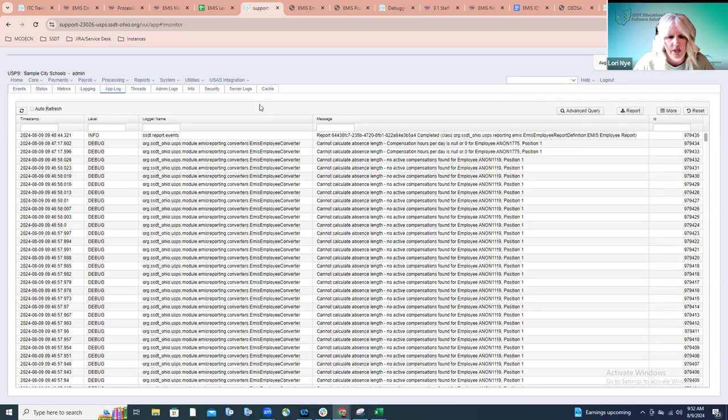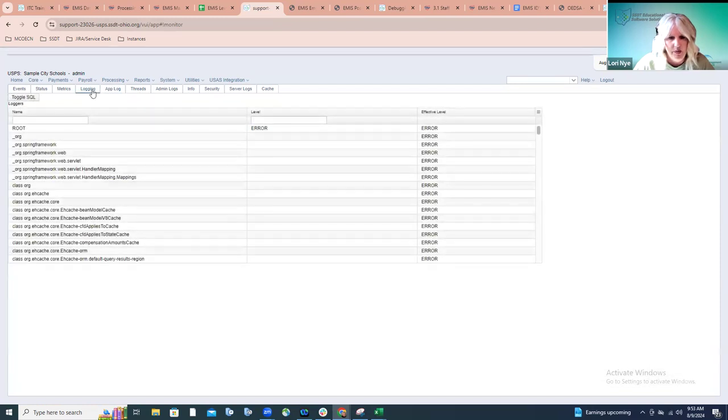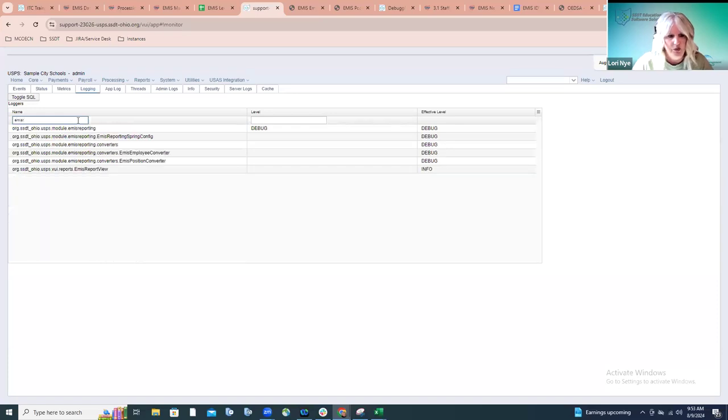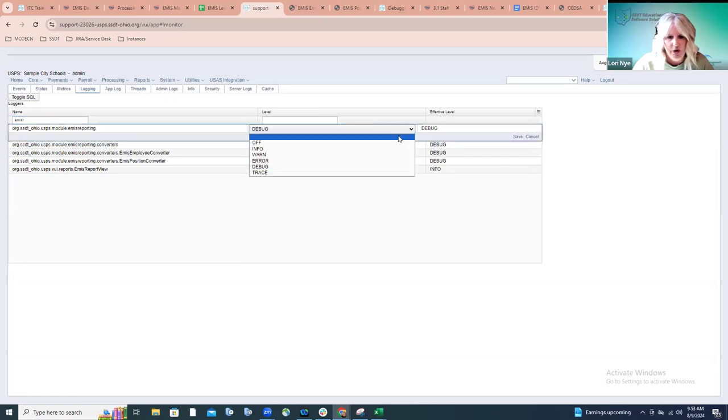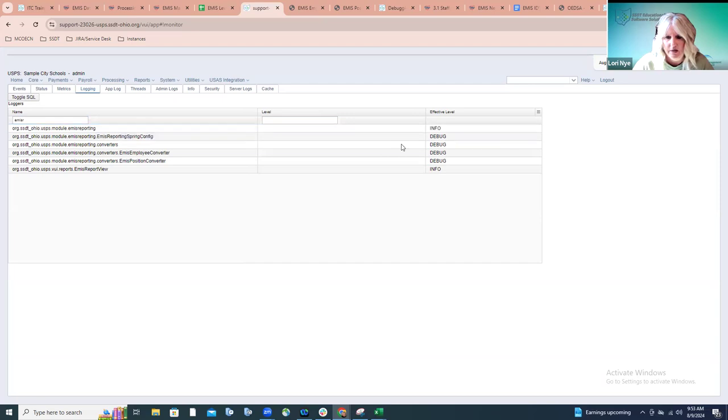Once you have the debugging on, it is recommended, and we have this in that checklist that I just closed, that you go back in and turn that logging, that debugging off. So once you're done running the reports and getting the errors displayed, we would go back and under the name, type EMISR, and then under this debugging field here, double click, and we're going to just make that a space.